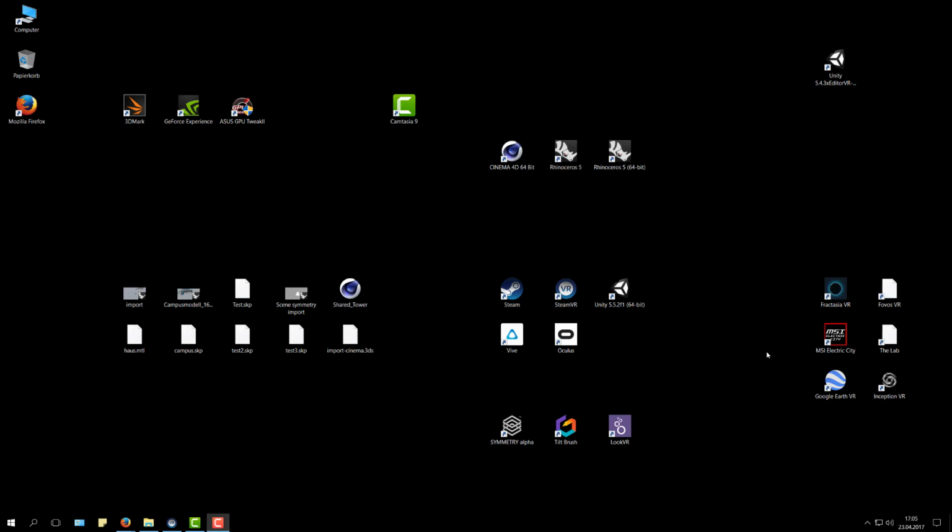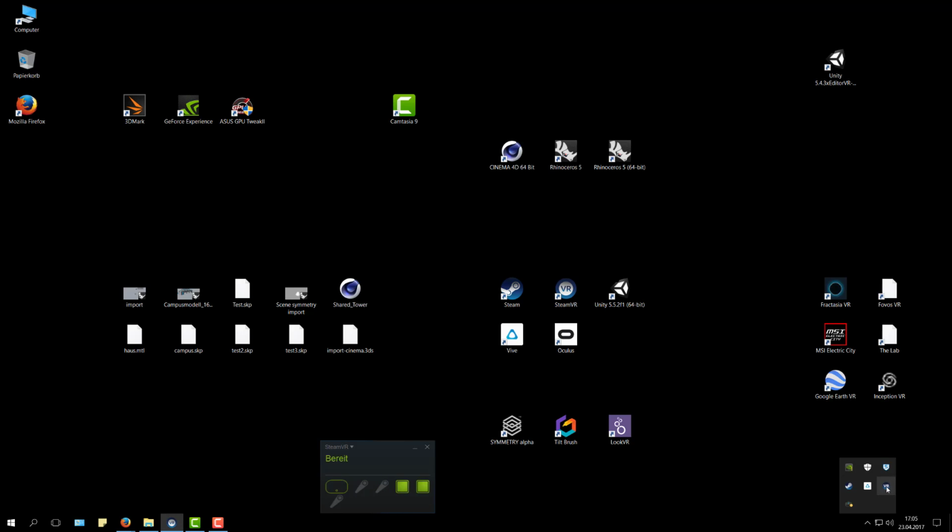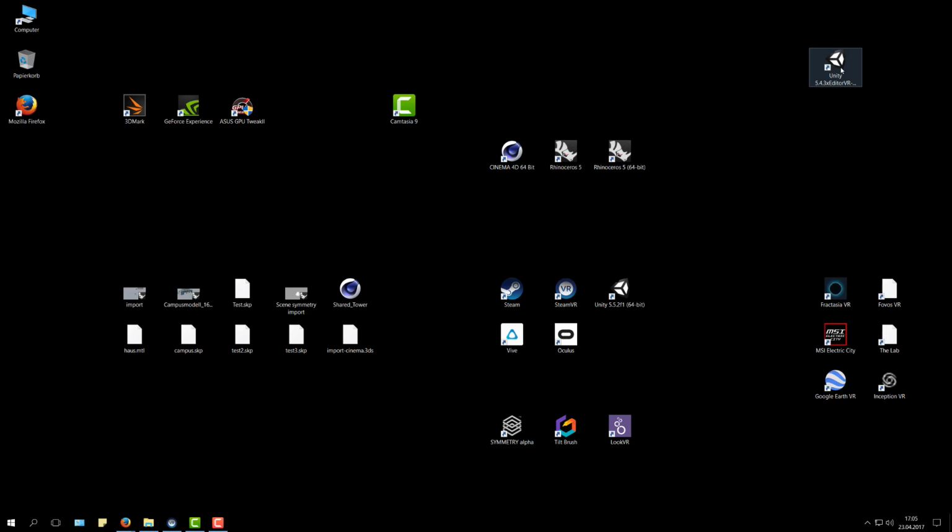Make sure that your HTC VIVE is connected to the computer and go here to this icon, make a double click on Steam VR, and here you see everything's ready except the controllers. So grab the controllers and just turn them on. And now they should appear. So there they are. Now in this right upper corner there should be the Unity 5.4.3 Editor VR.